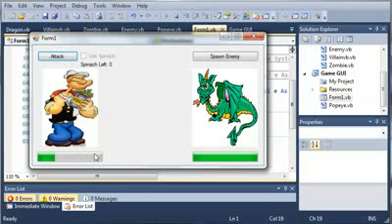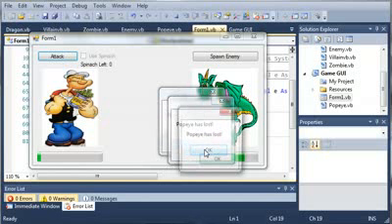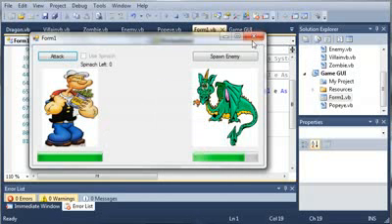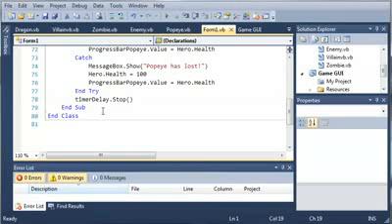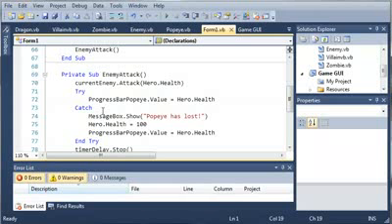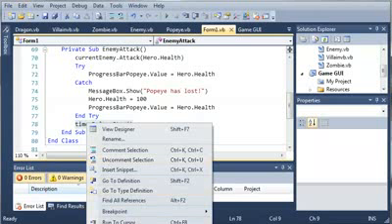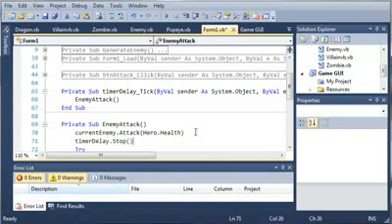Now Popeye barely has any health left. So if we attack the enemy attacks us. You can see that Popeye dies. And we have created an infinite loop. So what we need to do is find out where this is. So we'll just copy this right here, and we'll stop the timer before this is done.